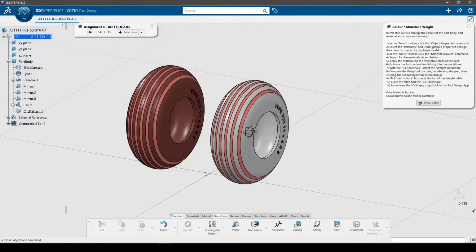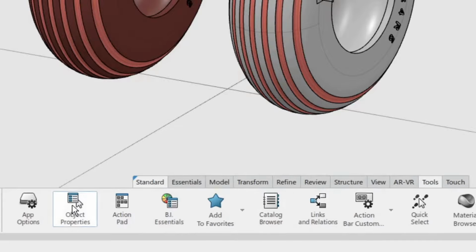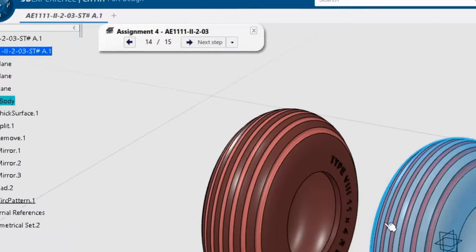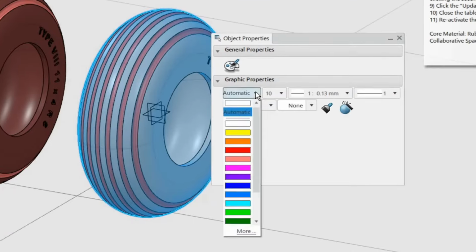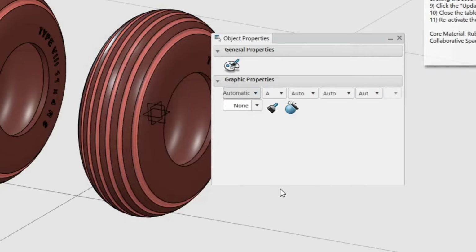In this step we will change the color of the part body to help distinguish it from the other parts in an assembly. Then we will add some materials and compute the weight. In the Tools toolbar, click the Object Properties command. Select the part body in the model tree. Then under Graphic Properties, change the color to match the displayed model.